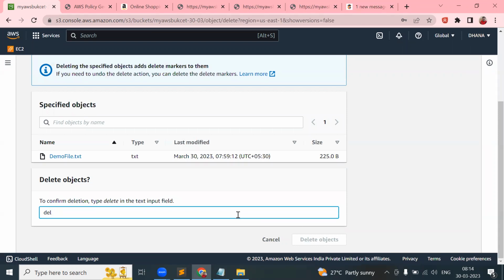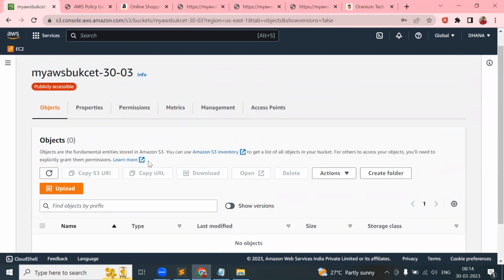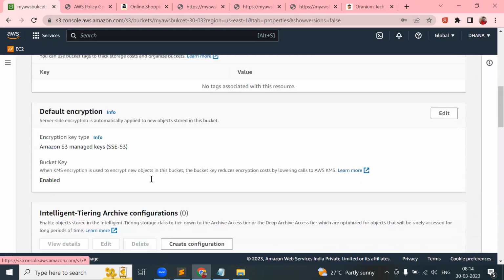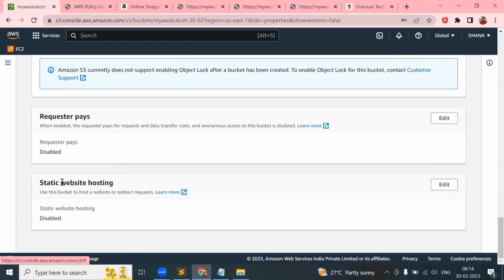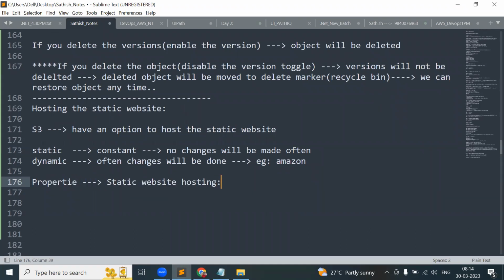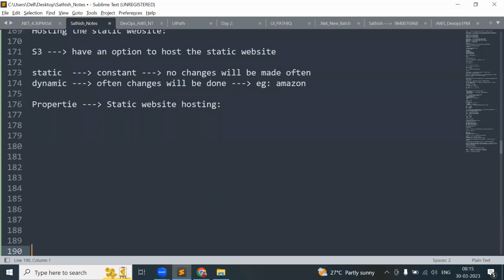So it will be moved to the delete markers only. Click on delete. Now go to properties. See here, there is one option called static website hosting. Under the properties, we have an option called static website hosting. With the help of this static website hosting only, we are going to host our site.